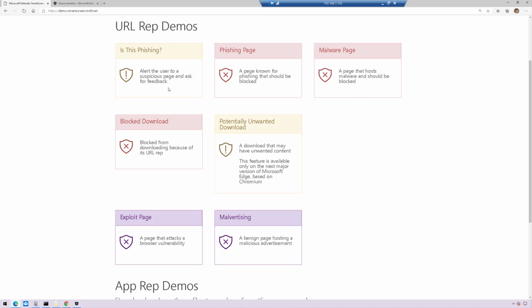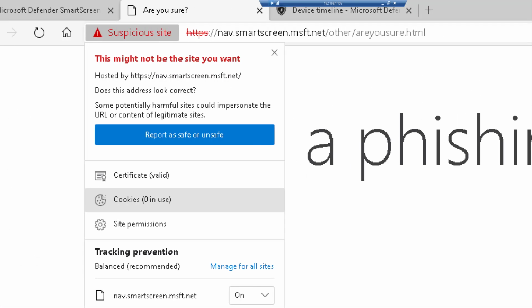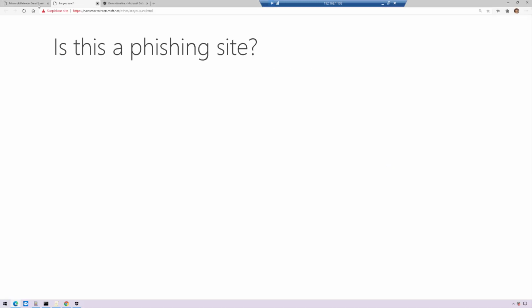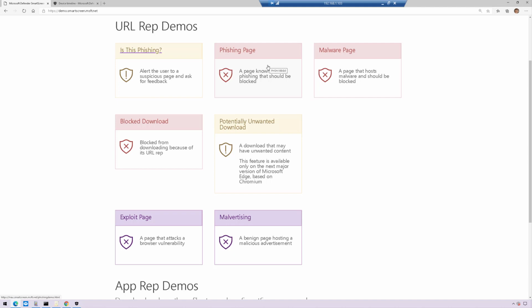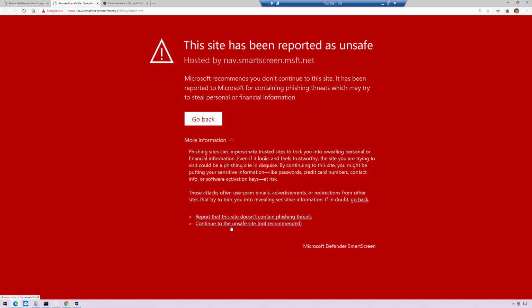Is this phishing? When I click on this, it's going to display a message right up here in the corner, letting me know that this may be a phishing website, and asking whether I want to report this as safe or not safe. It's just letting you know that this might be harmful. So it is a warning message, if you will. Now, let's go to an actual page that's been marked as a phishing page by the service. So we're going to go to a phishing website. Boom, right there, it stops me in my tracks. I get the red screen and I can't continue to the site. Now, if I click on more information, I do have the option to continue, but via Group Policy Object or management through Intune, I can actually prevent the user from continuing. So keep that in mind.